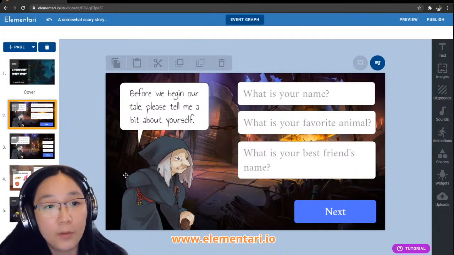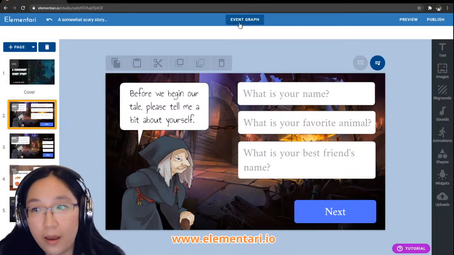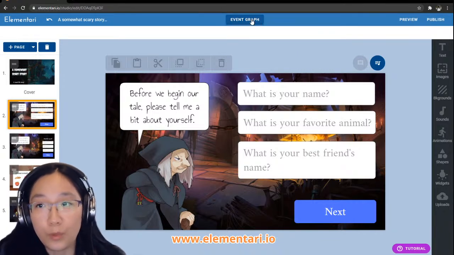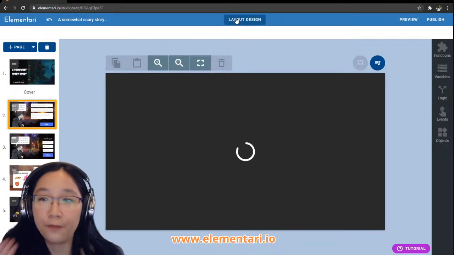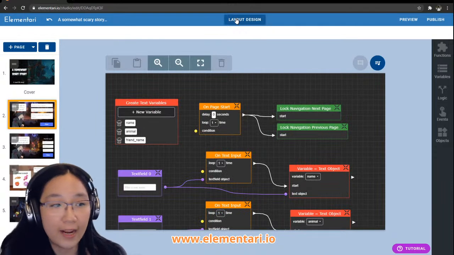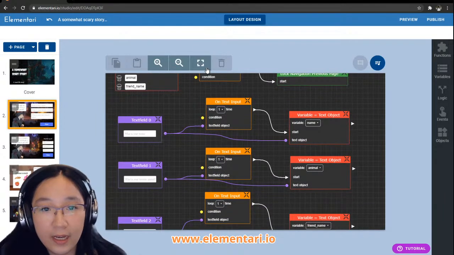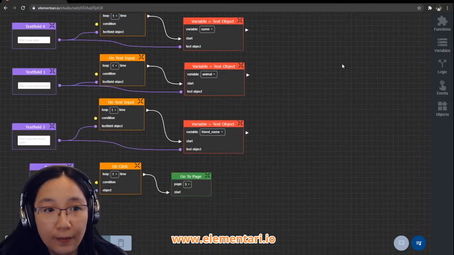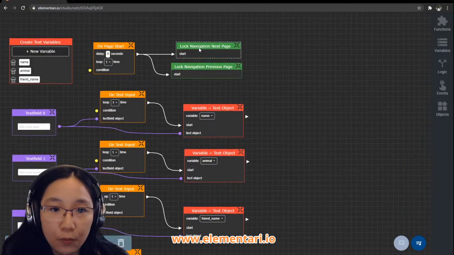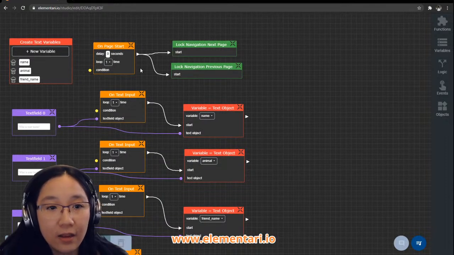And I'm going to take you to the event graph side. So for those of you that joined us from last week, the event graph side is where we code our stories. So when I click on event graph, it flips the page over where we can code all of our interactions and animations and all the fancy stuff. So here I'm going to make it big. We have a lot of code on this page. I'm going to go through really quickly about each of these parts. So let's take a look at this one.